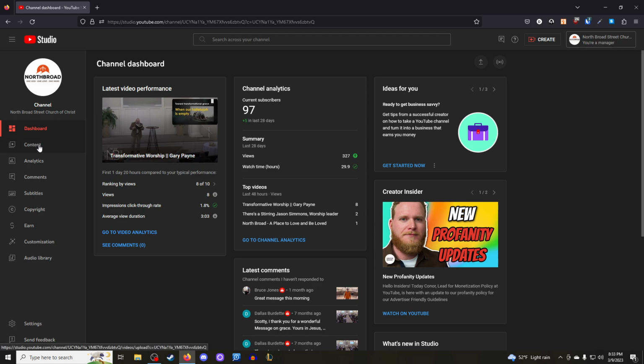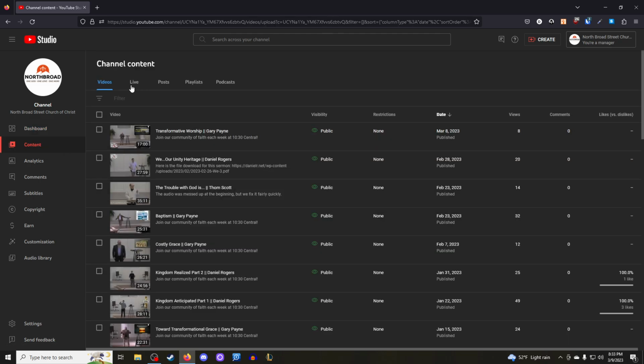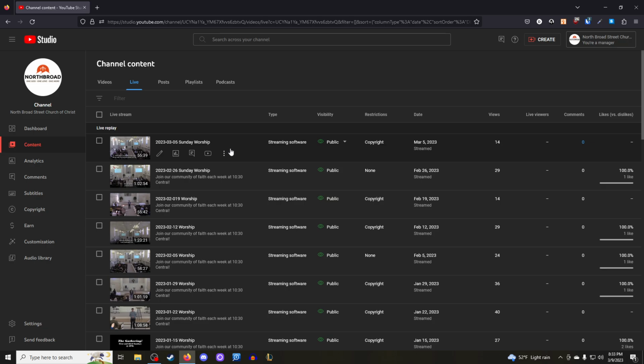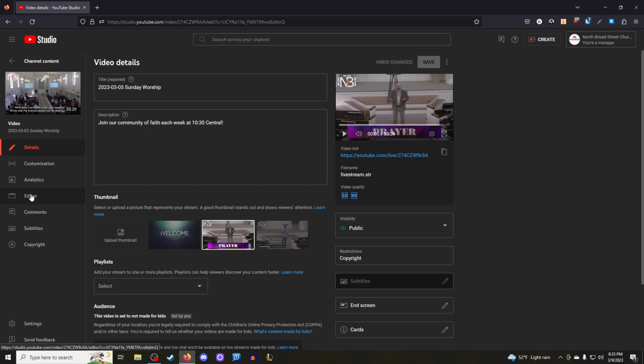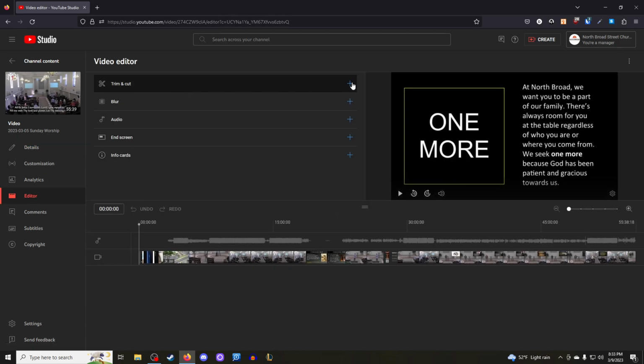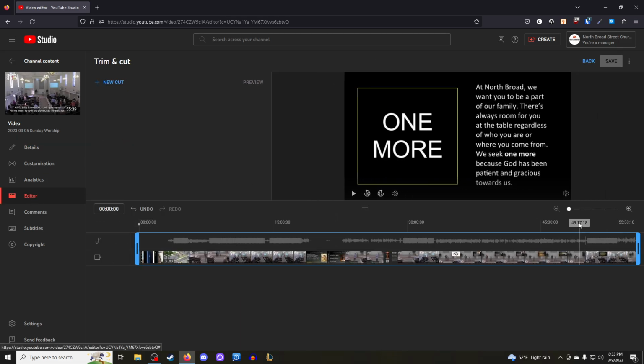When you get to this page, you can go to Content. I go to Live, and this only works on your latest live video. To do it a different way, I'll show you how to do that in a second. But what you want to do is go into Details, click Editor, and now you hit Trim. Then you want to zoom in just a tad.